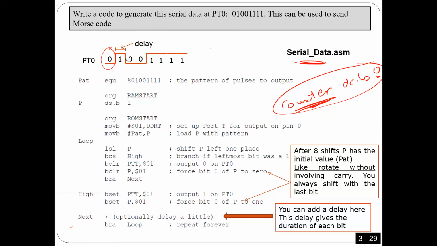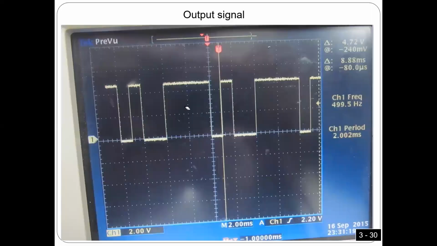Okay, so we want to do something like that. How can we do something like that with this program? If this is a signal, you can see the signal like this one here, guys. So here it's like a serial communication.